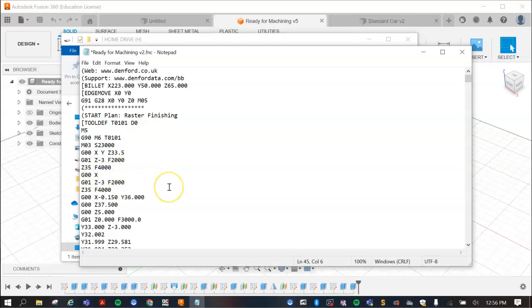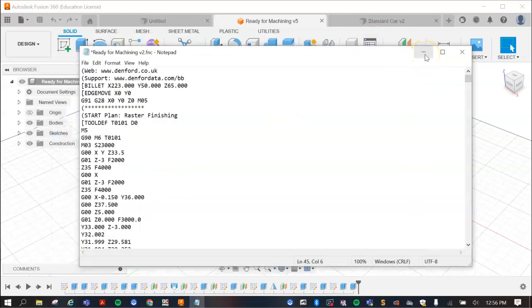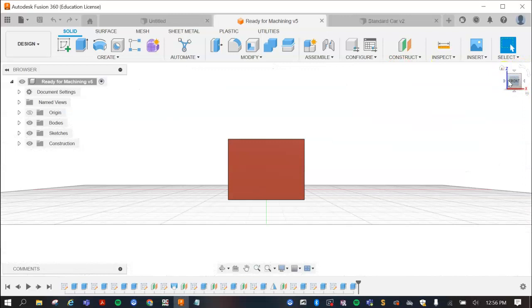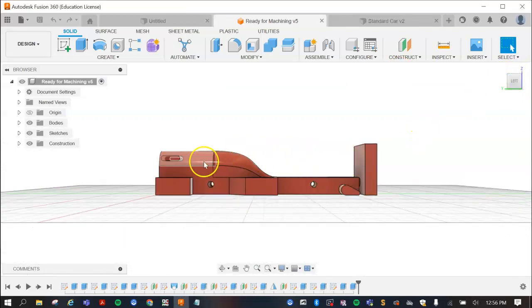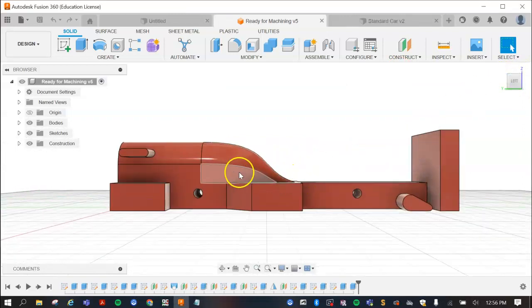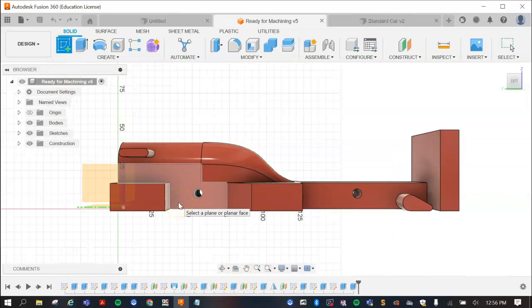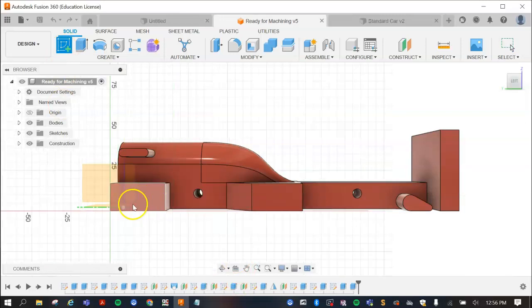and this spot. Okay, so to do that, we're going to have to minimize these and go back to your car. So let's rotate the model around. Alright, so to do this, we're going to start a 2D sketch. And we'll do it just on this plane here. So if you've got a flat spot there, you can choose that one.